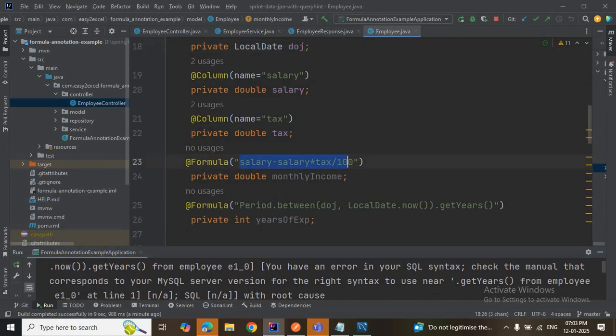So it is working for this line. Clear? The @Formula annotation is working for this line: salary minus salary multiplied with tax by 100. But this get years expression is showing us a SQL error. Why? This period dot between is not a SQL expression. Clear? This is a Java method.